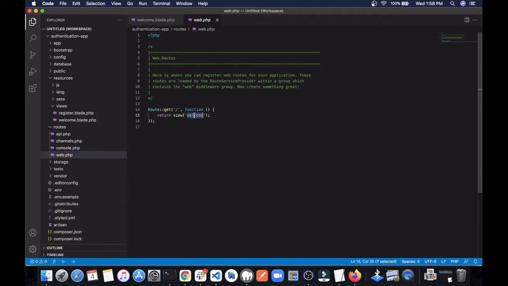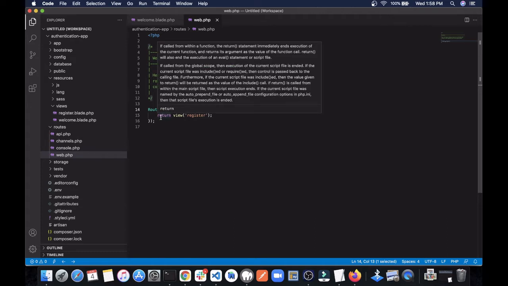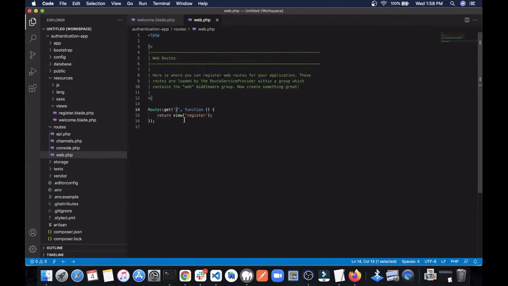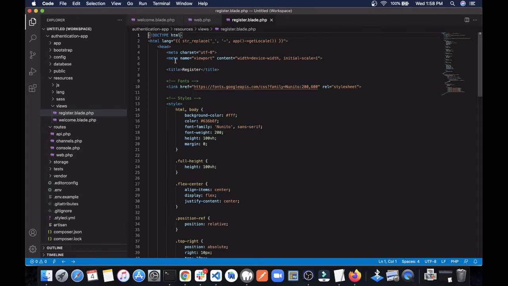Now you can see this is loading the welcome view by default, but I want it to load register. Don't forget, this slash means the home page. I want the first page that will be seen by the user when they open our website to be register, which is the registration page. So that's why I put register here. This view now is loading register.blade.php. Now let's go back to our website and refresh.